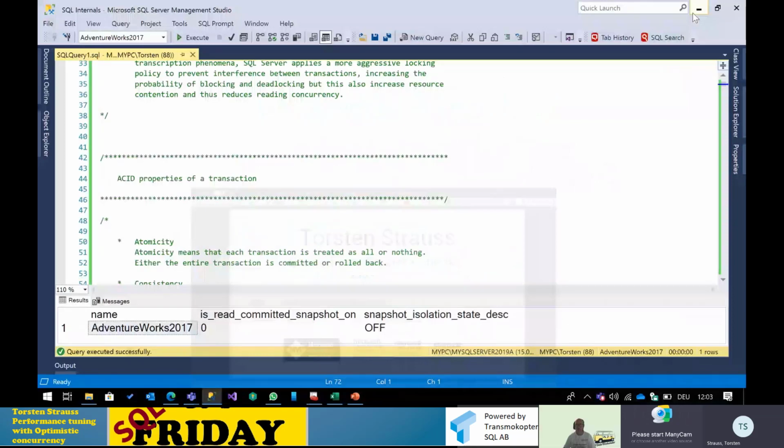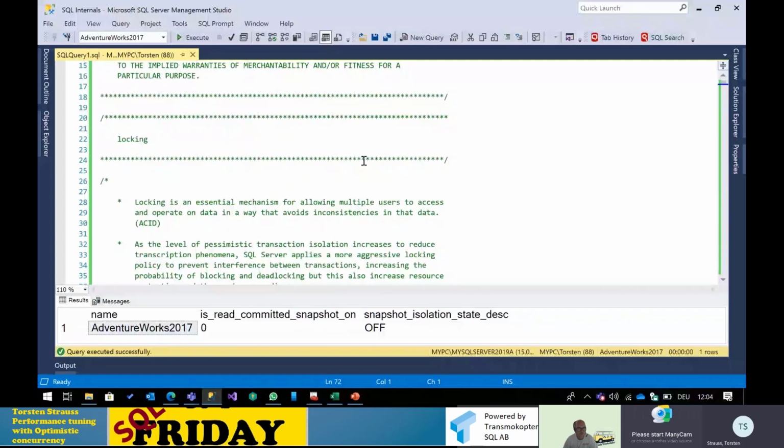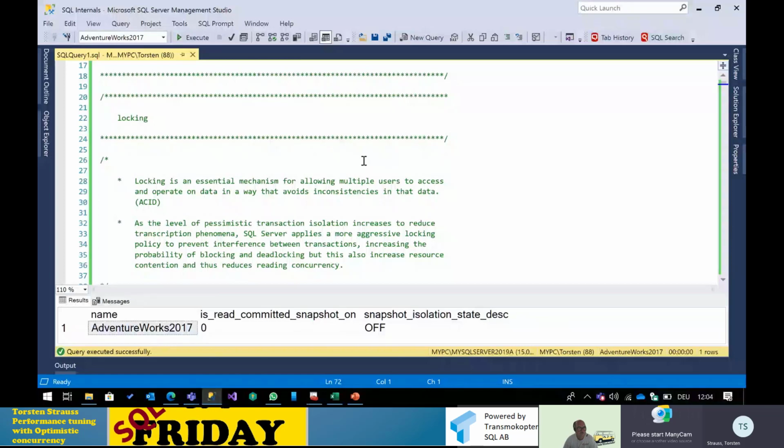Let's talk a little bit about optimistic and pessimistic concurrency, and especially optimistic concurrency is the one we are talking about. So first of all, you have to understand that SQL Server always has to lock resources whenever the database is not in read-only mode and when you have more than one user on your database, which is obviously or almost always the case.